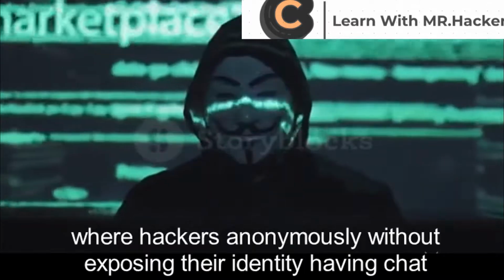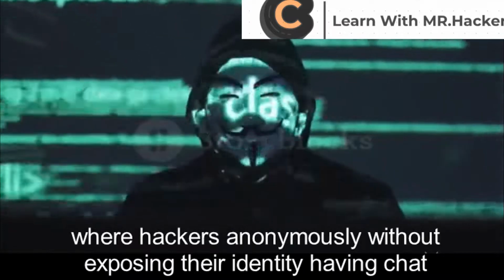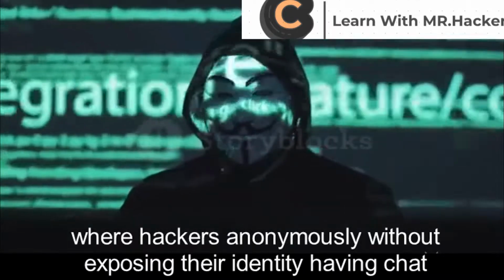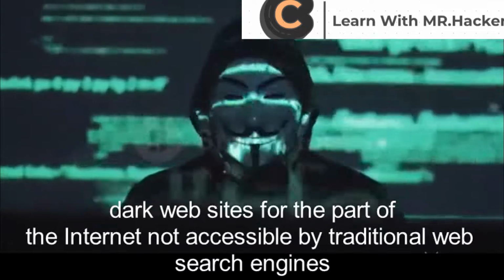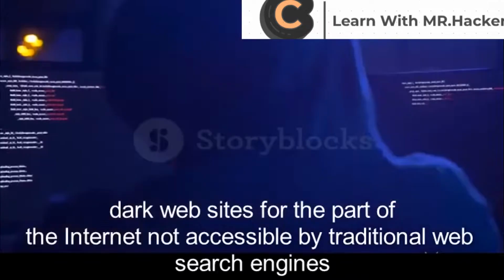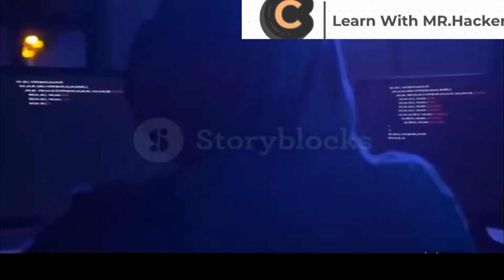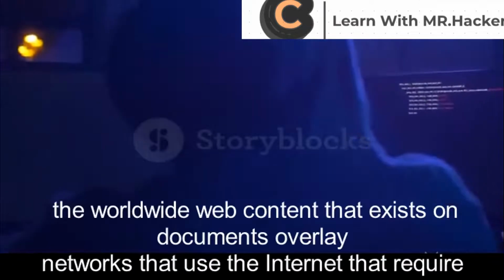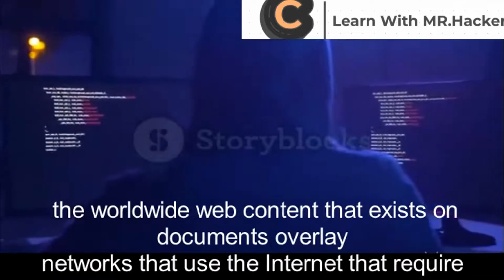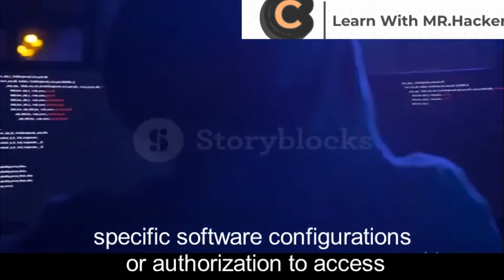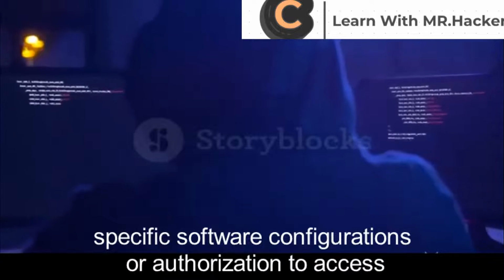What is the dark web? It is a place where hackers anonymously, without exposing their identity, chat. This is about darknet websites. For the part of the internet not accessible by traditional web search engines, see deep web. The dark web is the World Wide Web content that exists on darknets, overlay networks that use the internet but require specific software, configurations, or authorization to access.